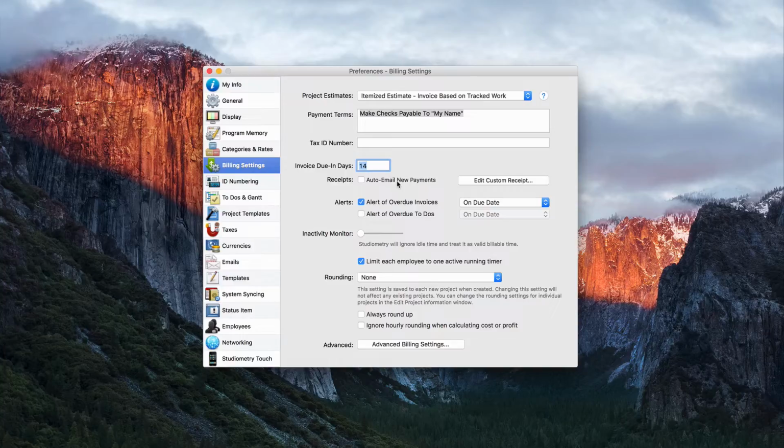You can actually also enable or disable where Studiometry will automatically email your clients receipts when you enter them into Studiometry. So that setting is here.